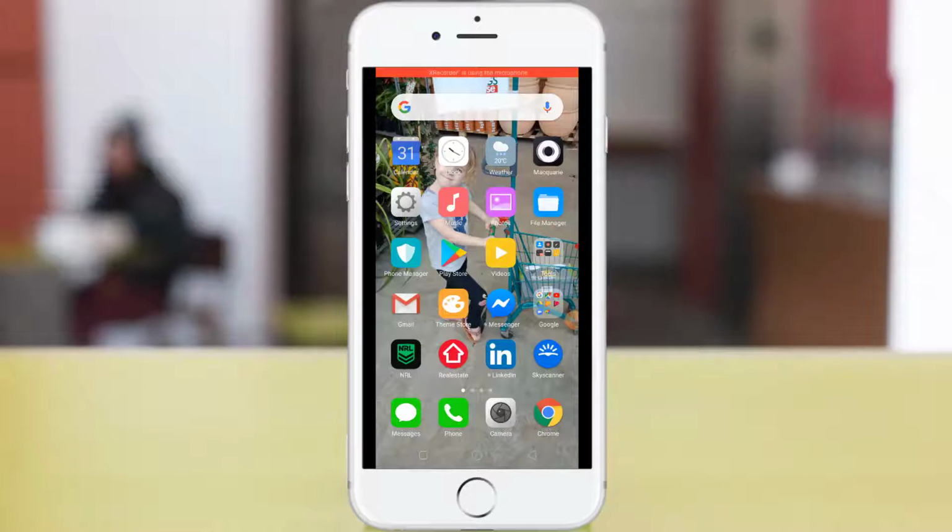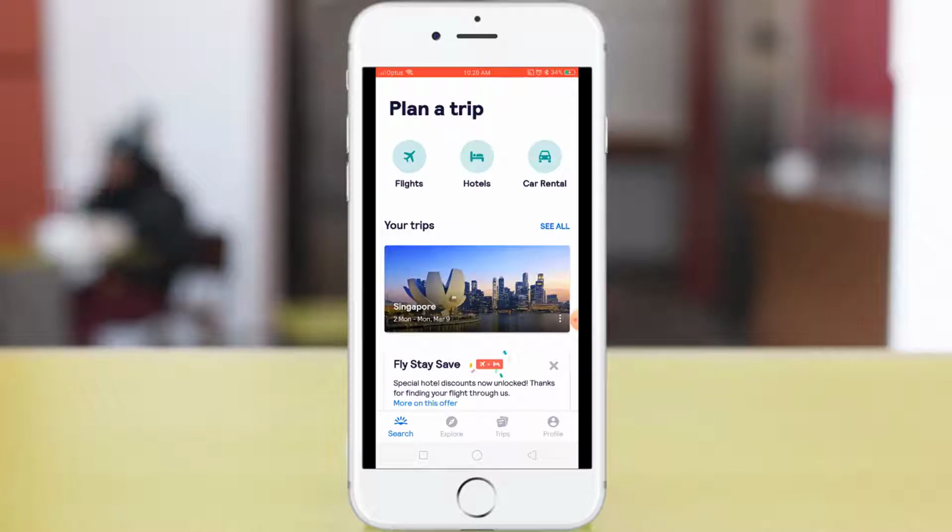Okay, so hopefully you've downloaded the Skyscanner app via the App Store or the Google Play Store, depending on your device. So you want to open up the Skyscanner app. Now you will need to put in some details such as name, email address, etc. before you can access the app. So you want to click on the flights icon.